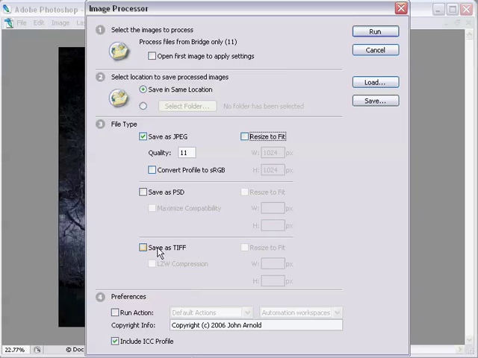I don't need PSDs at this stage. I don't need TIFFs at this stage. I don't want to run an action on it. I do want to attach my copyright information to it, and I do want to include the ICC profile. That's the color profile.